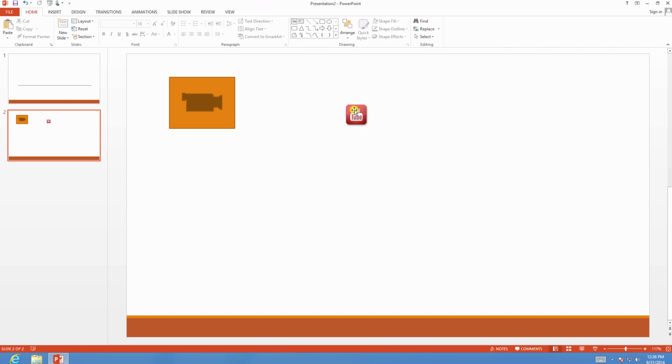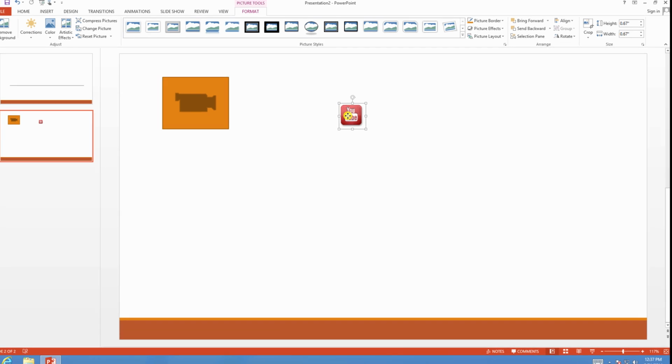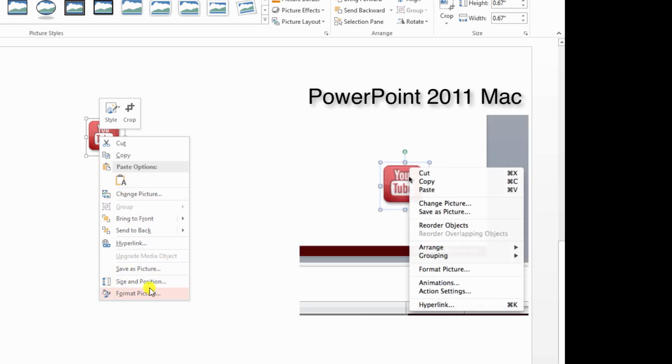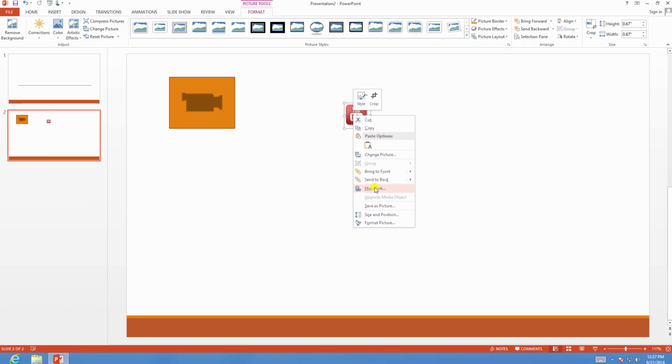Now, here's where things get a little bit weird. In previous versions of PowerPoint, when you right-clicked on an image, action settings were part of the options. It was usually right around where the hyperlink was. In the most current version of PowerPoint, they've moved it. For better or for worse, it's no longer there. If you have an older version of PowerPoint, give this a shot: right-click, look for action settings.